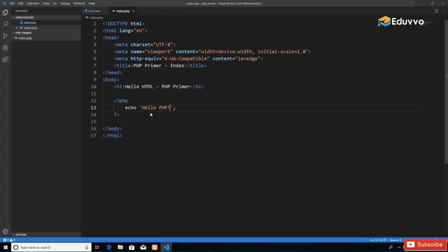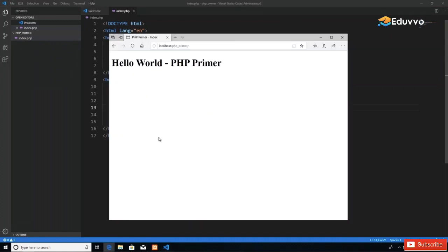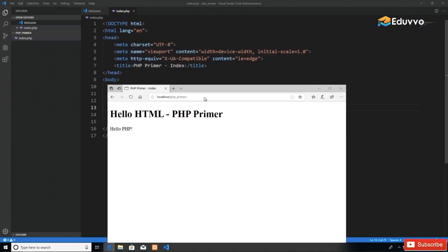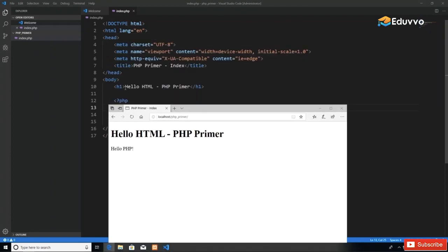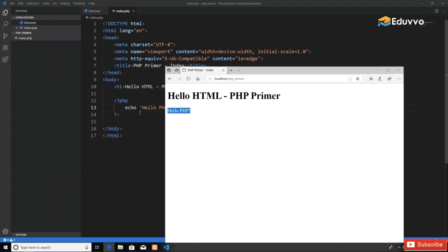And then when we go back to our browser and we refresh, then we see that our HTML has changed because we changed the H1 to hello HTML. And then we see that we're printing hello PHP. And then that is how you start pushing content to your page through your PHP tags.